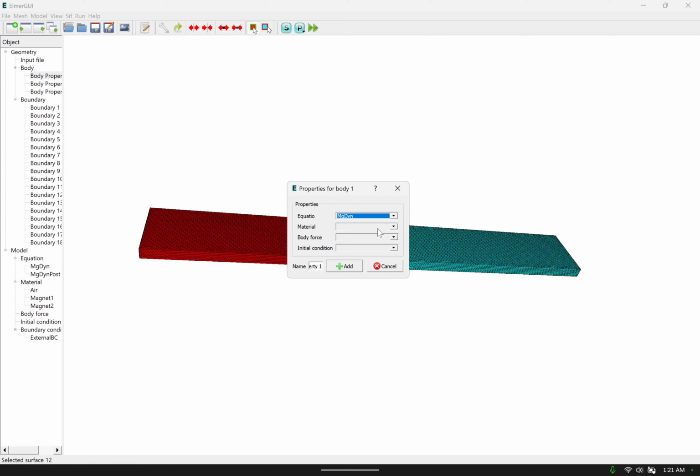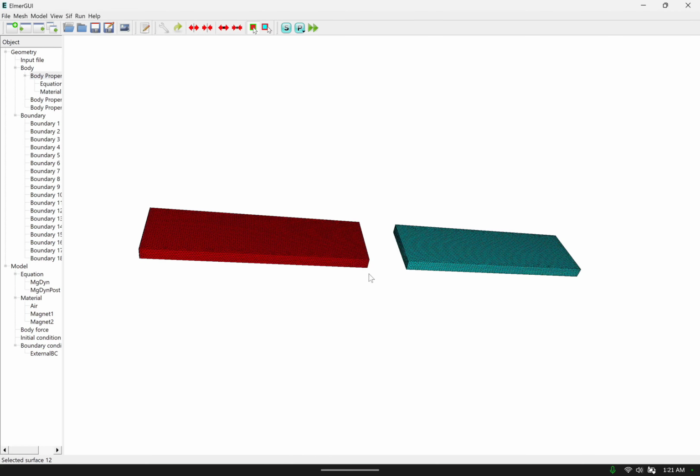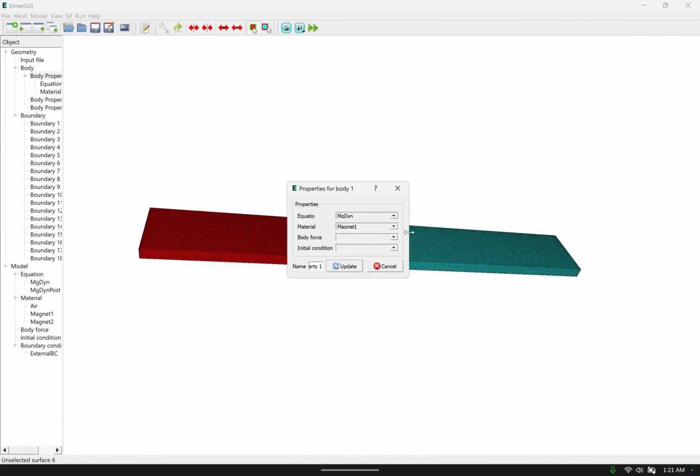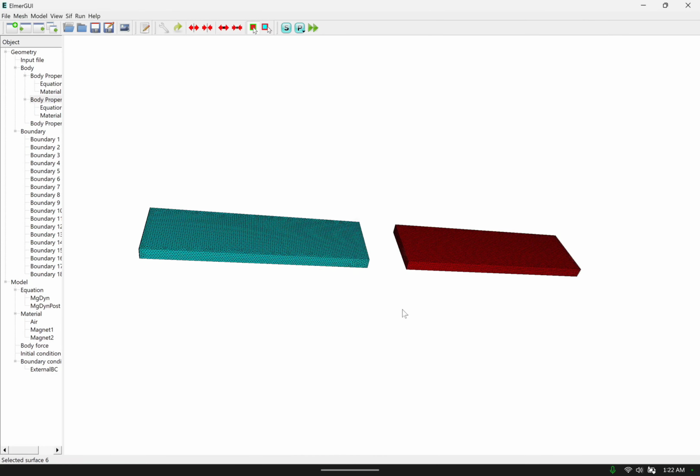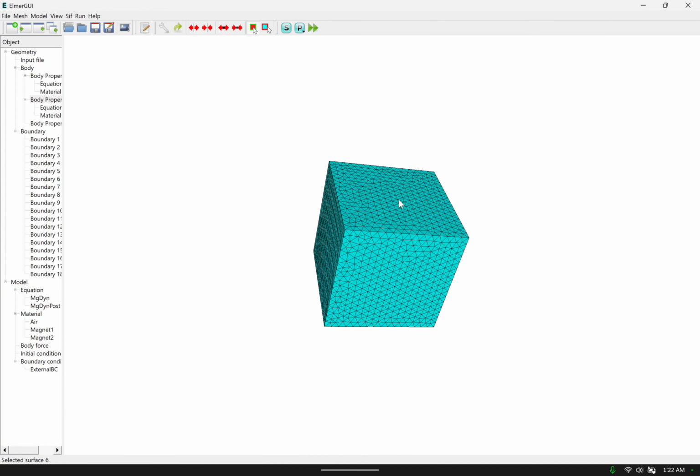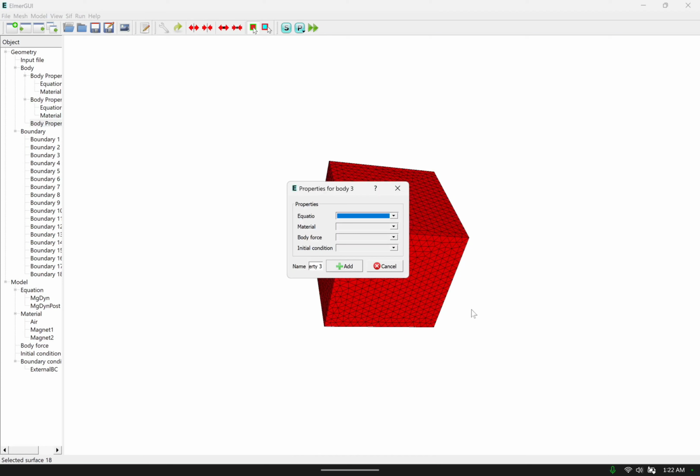So we'll assign this to the first equation and assign this to magnet number 1. And then press add. And then we're going to click on the second magnet here, double click on that, and then press equation, MgDyn, and then set the material to magnet number 2. Boom. And then the last one, double click on this outer body, the cube, and this is going to be assigned to MgDyn equation, and then air, the air material, and then add.